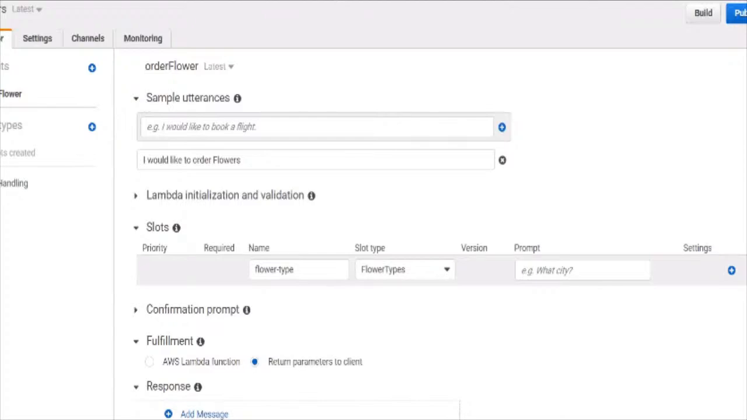Now here we can ask a question. What question would be asked, so that whatever the user answers for this question will be saved as a flower type, correct? So here we can add the question, as we are trying to ask here. And now we can click on save intent.